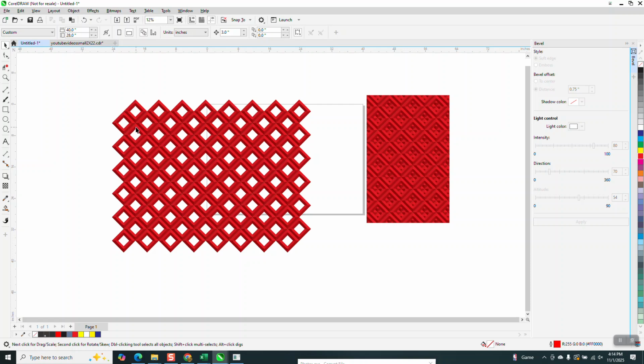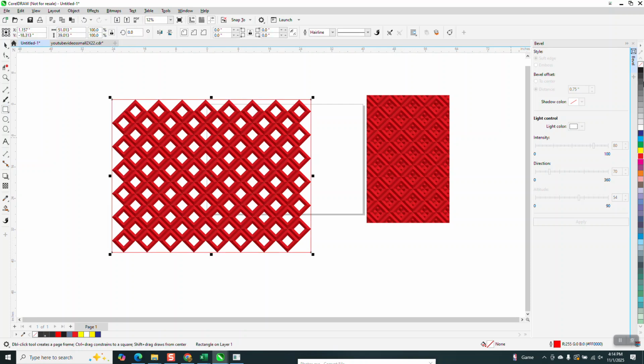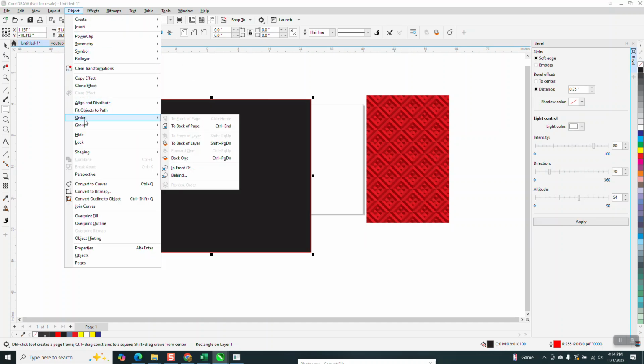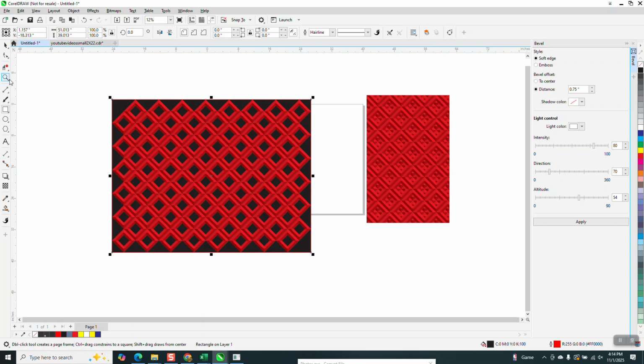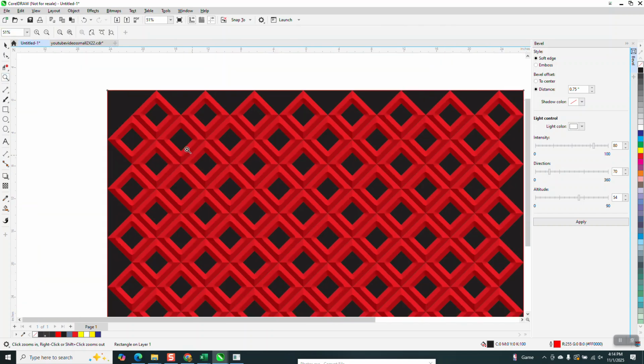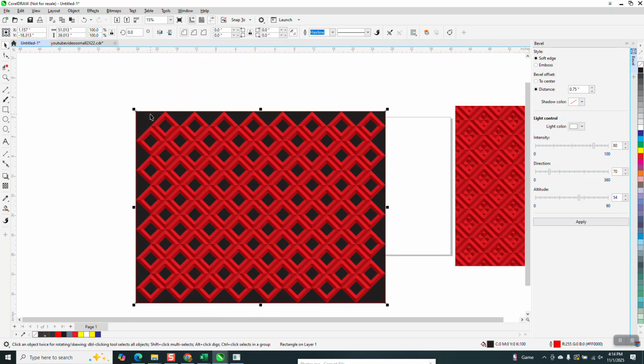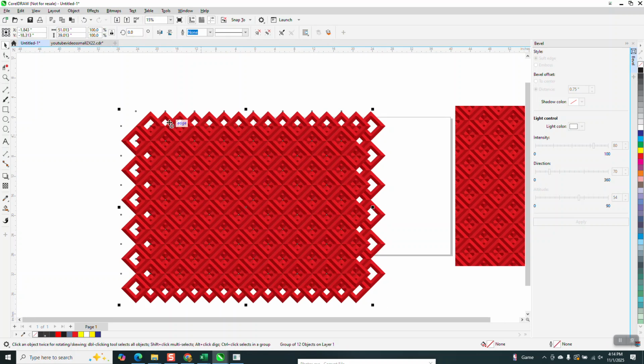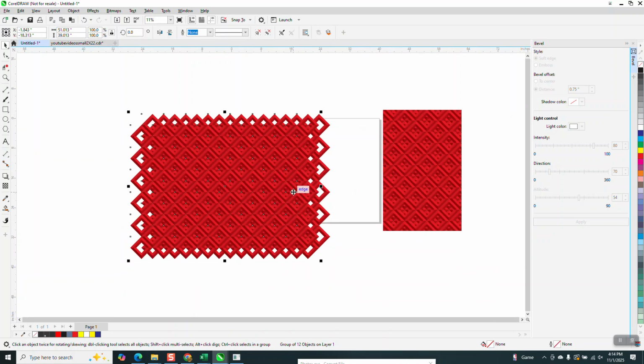You could actually select it, hold down your Shift key and double click your rectangle and make your rectangle black, object, order, back a page, and it makes it look totally different. But to get that other pattern we had a little while ago, I'm going to hit the plus key. Now, I want to cut that out.